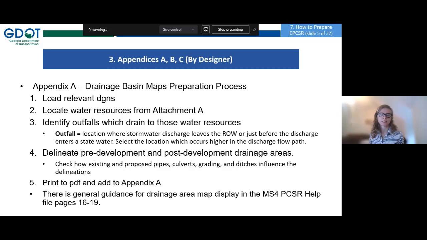For additional assistance preparing drainage area maps, you can take a look at the MS4 PCSR help file, and that'll give you specific DGN levels and display guidance.